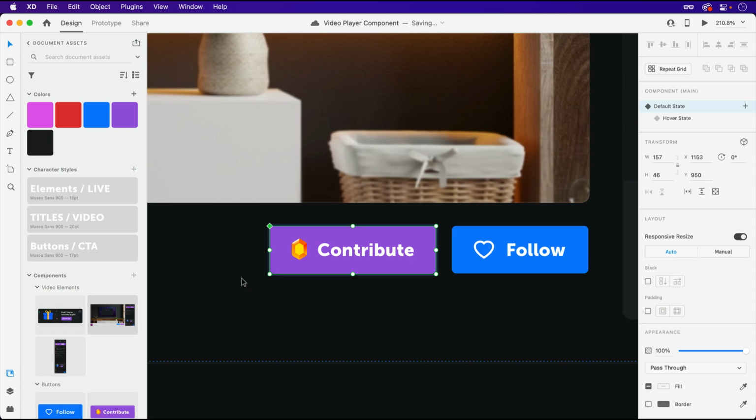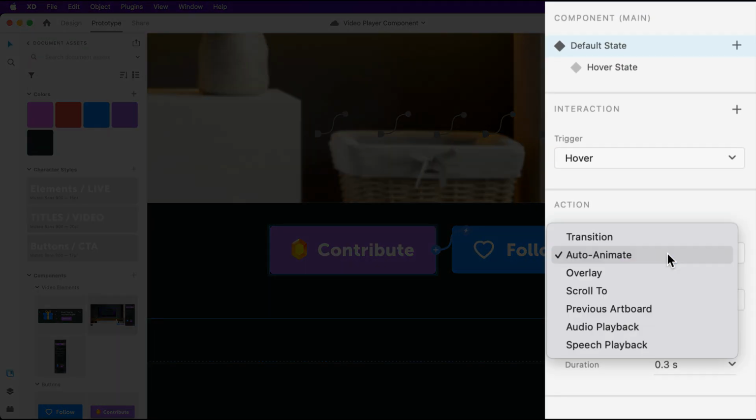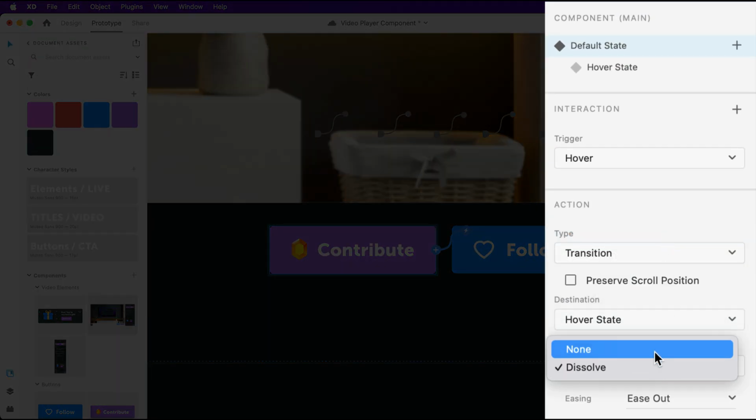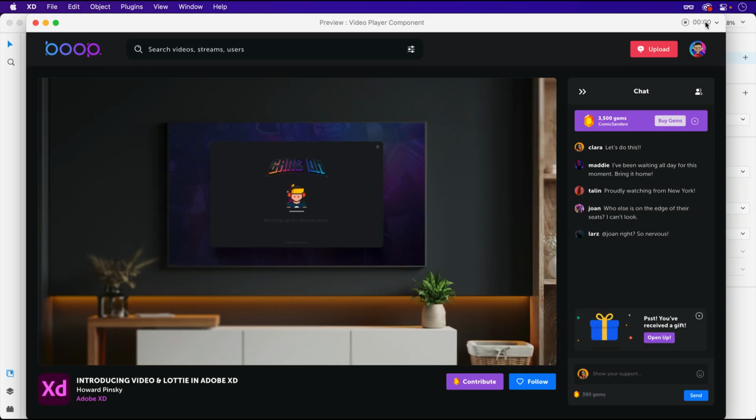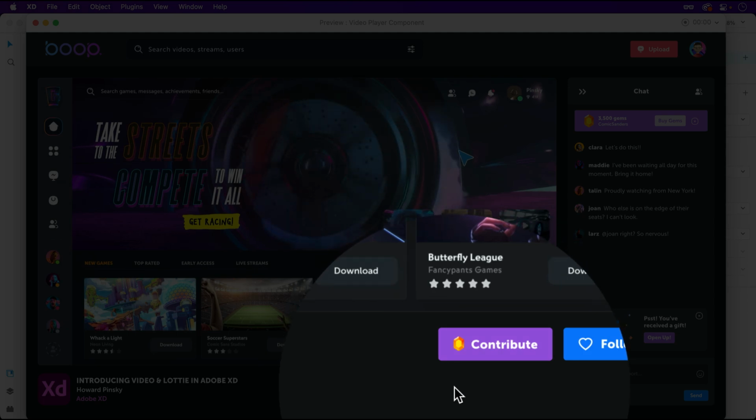If your transitions don't require animations, switching over to prototype mode will allow you to change the type to a standard transition, and the animation to none. And when the preview is launched once again, we can hover and the Lottie animation will play back immediately.